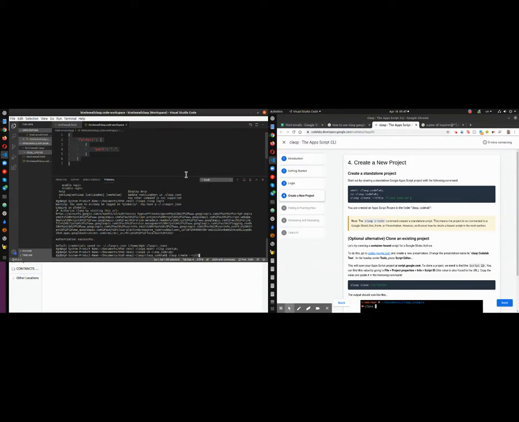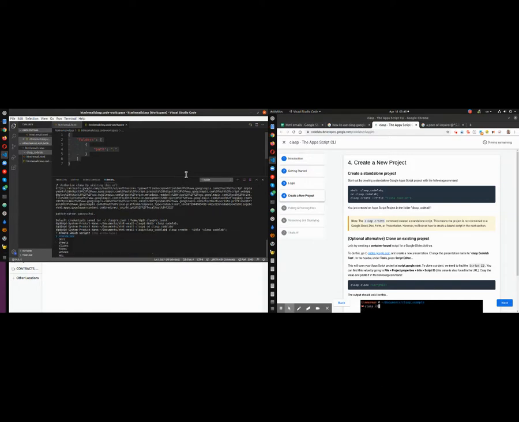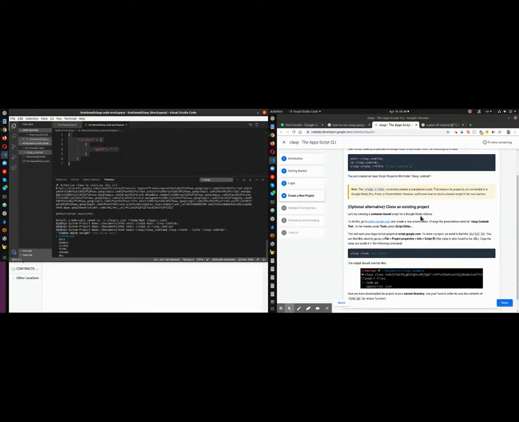Title: clasp codelab. Enter. All right. It wants me to create a new, okay. I created a new one. Yes, let's try creating a container bound script.